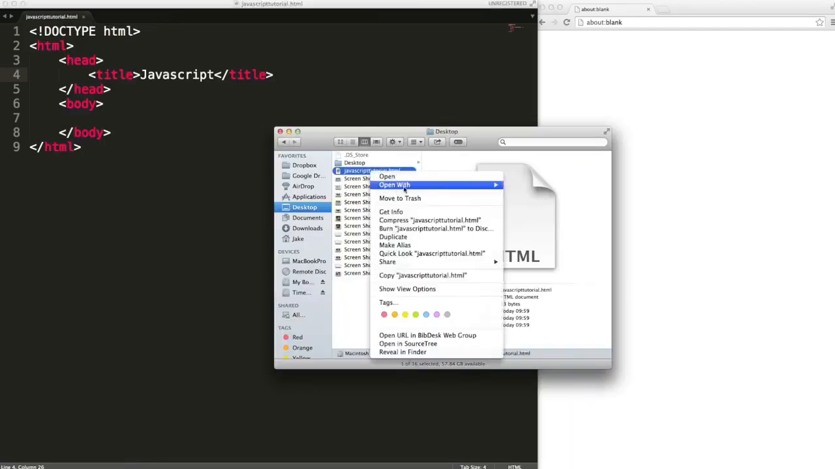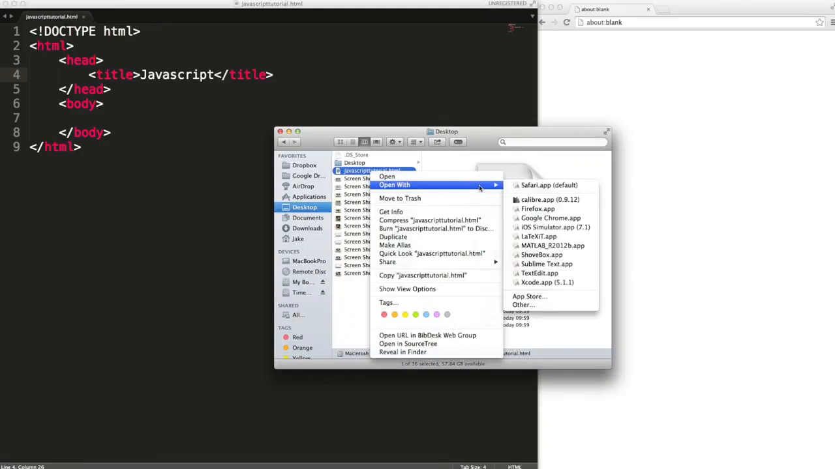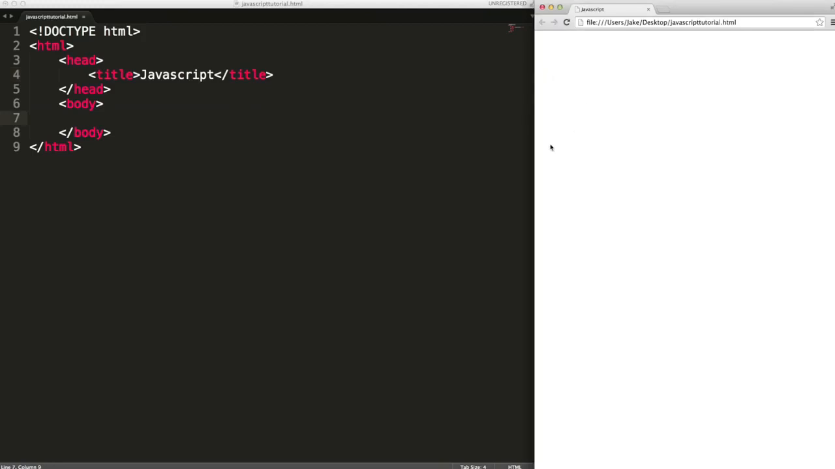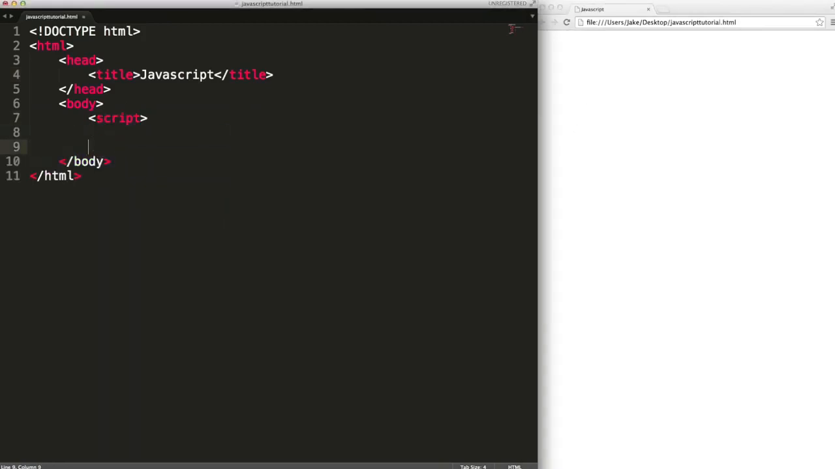I can then find this file and open it in a web browser. Obviously there's nothing to see yet. You put JavaScript inside of a script tag. You may see in older tutorials people may add a language and a type attribute to this tag, but in HTML5 this is no longer necessary.